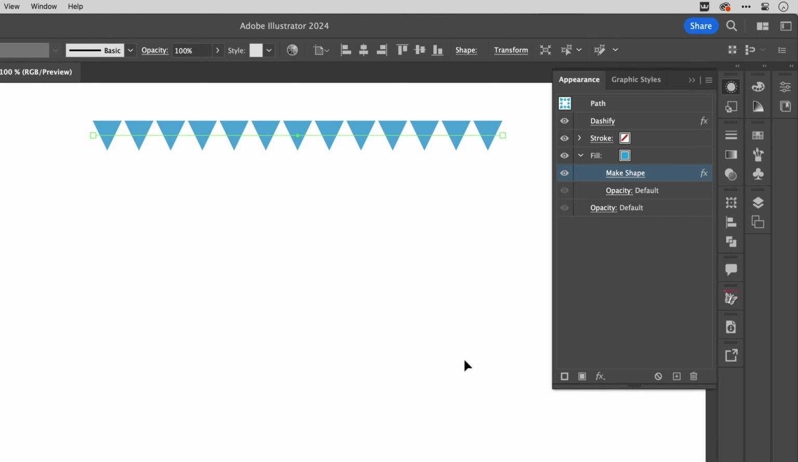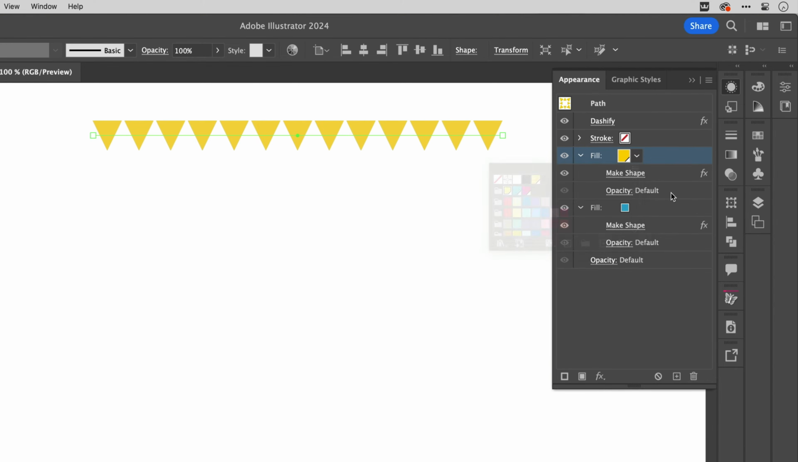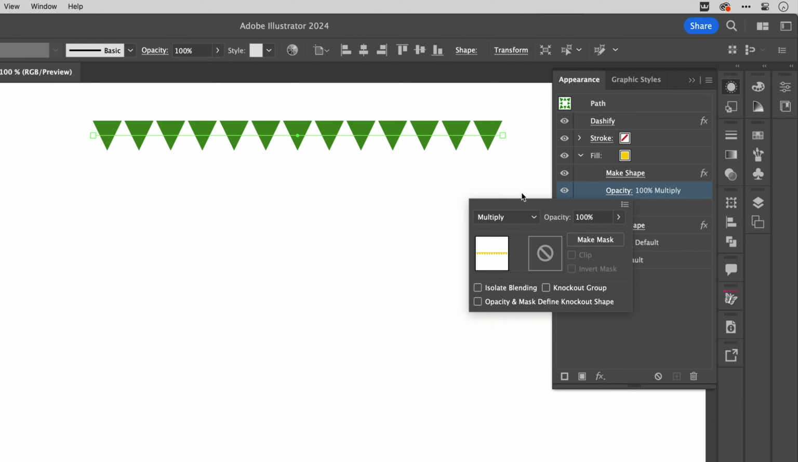Next, we're going to duplicate the blue fill by selecting it and dragging it down to the plus button at the bottom of the appearance panel. And this places an exact copy above the original with all the same settings. So I'll go to the top fill, change this color to a yellow swatch I have saved, and I want this to be transparent. So I'll change the opacity setting for this yellow fill to multiply, and we can see the yellow and blue are making green.